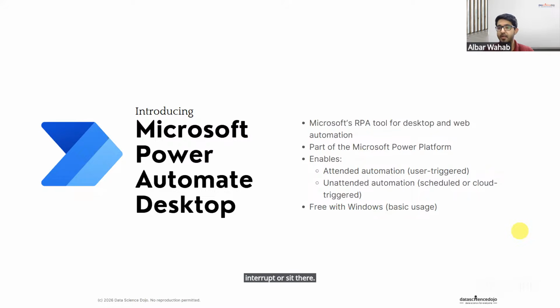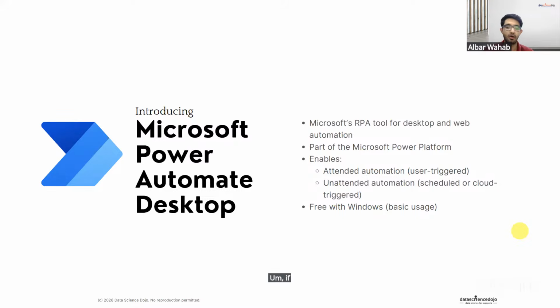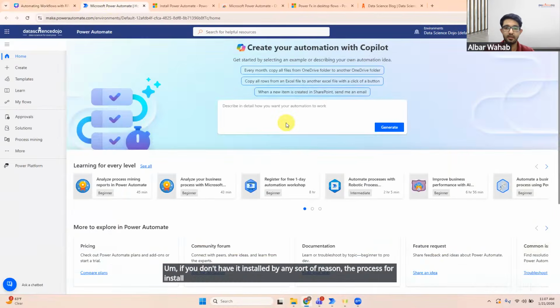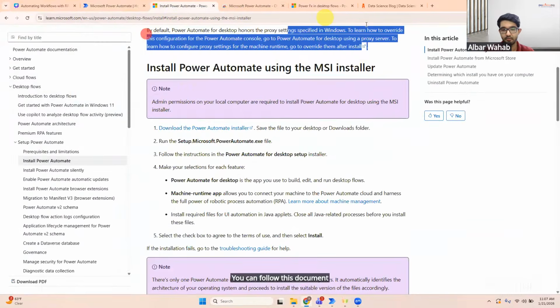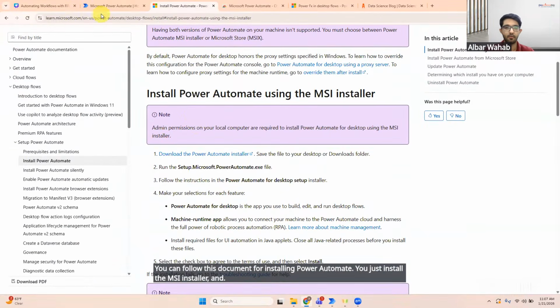So if you have Windows, Microsoft Power Automate Desktop comes with Windows. If you don't have it installed for any reason, the process for installing it is pretty simple. You can follow this document for installing Power Automate. You just install the MSI installer and you should be good to go.